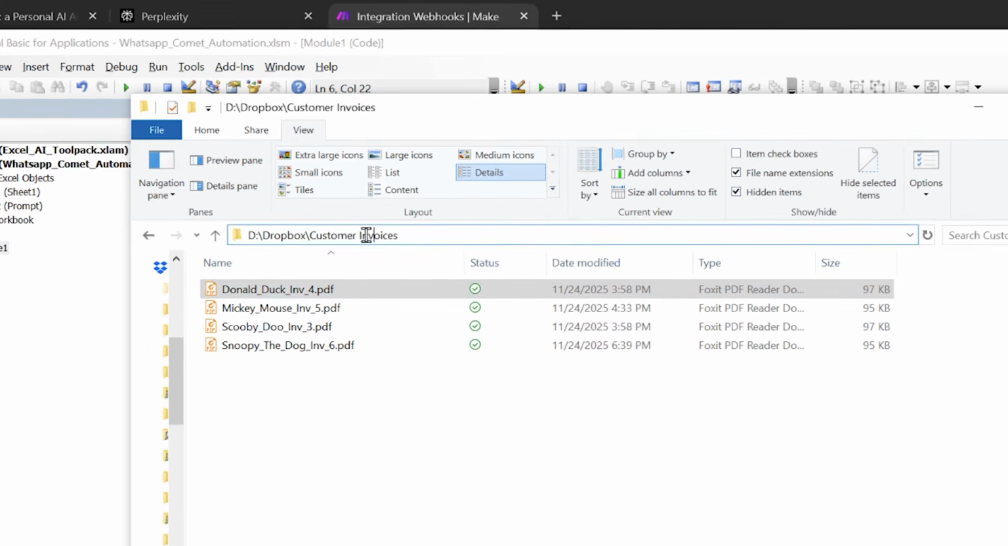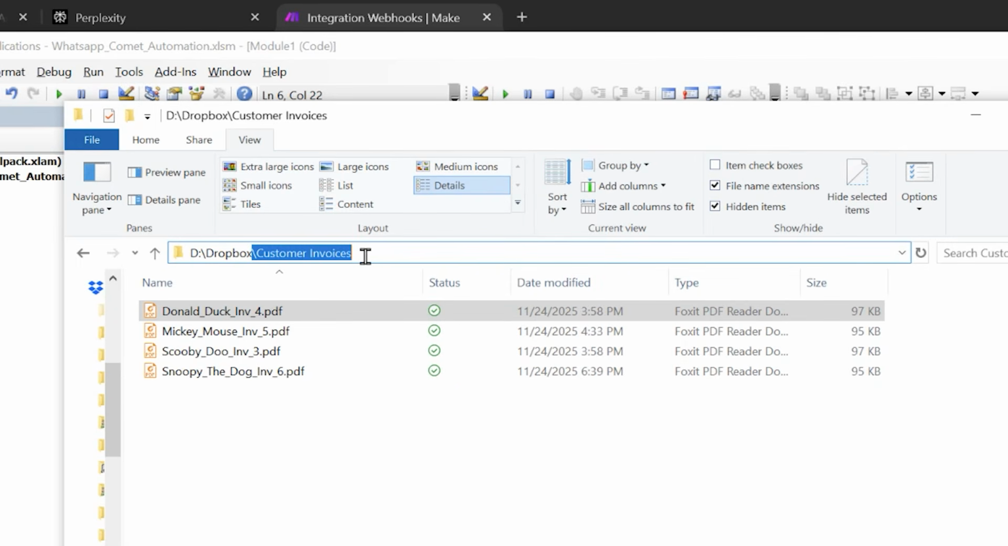So let's take a look at this. What it's going to need is something like this: customer invoices plus the name.pdf. So it's not going to need anything before that. It doesn't need your file path. Also, another thing is, you see these backslashes? They all need to be changed to forward slashes. So however many backslashes there are, we need to change them to forward slashes. And those are the only 2 steps that we need to do.